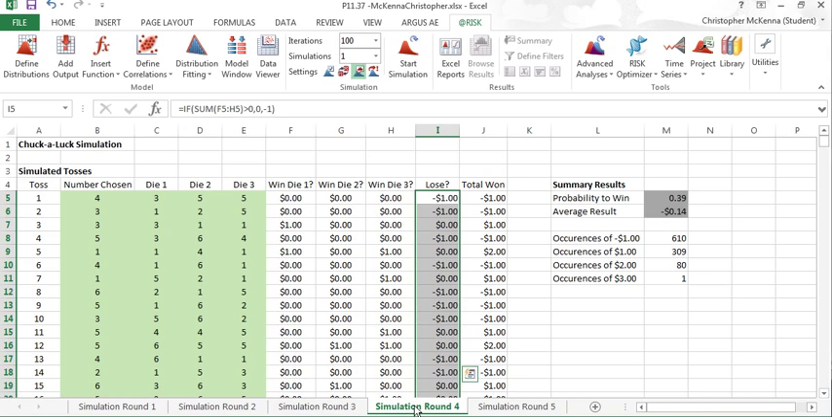This was actually our worst here with a probability to win of 0.39, losing 14 cents on average per toss. And then finally, probability of win of 0.424 with an average result of -7 cents. So by running this simulation 5,000 times, we can see that the average result is losing, slightly less than 0, but we're still losing on average.